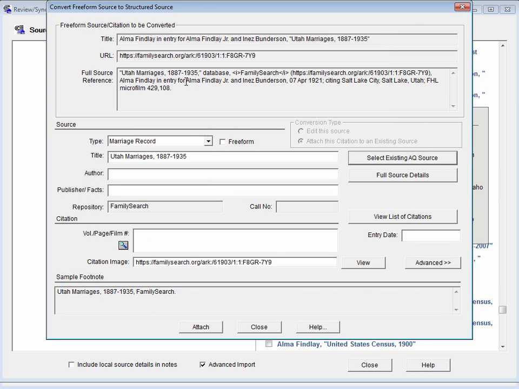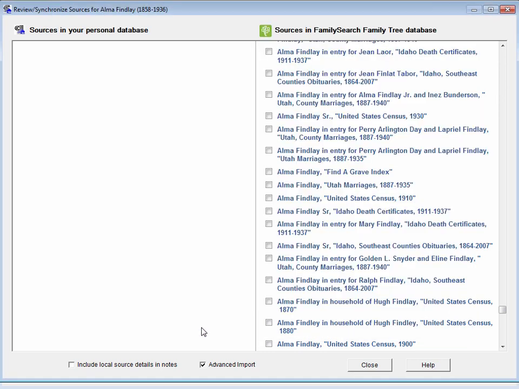And again, I want to quickly copy down the details of the citation here. So I'm going to Control-C, copy that, and Control-V, paste that. And again, I'm just going to type in the date, 7 April 1921. Everything looks good. And I can now attach this citation to the source.